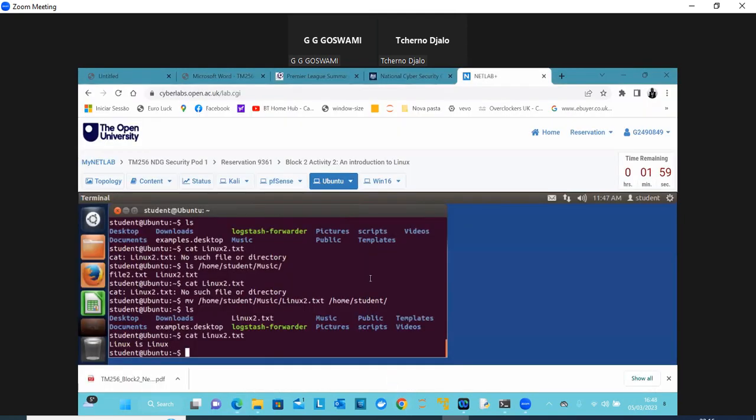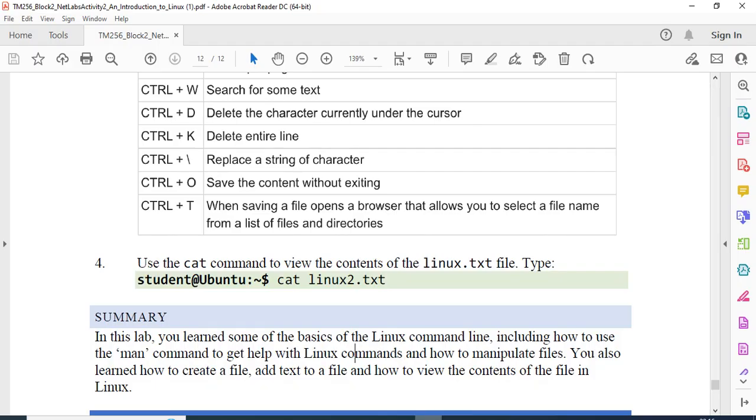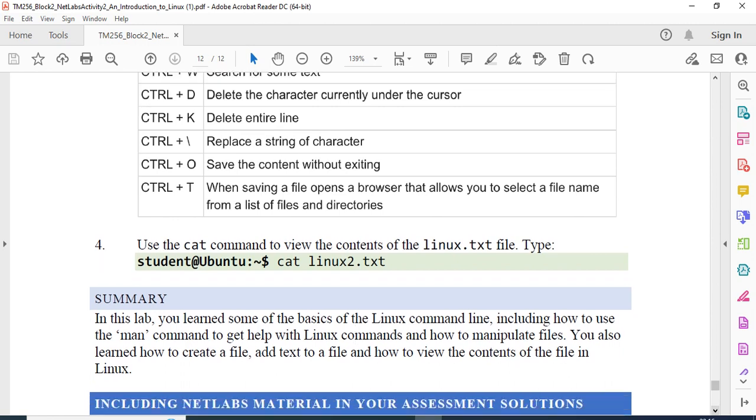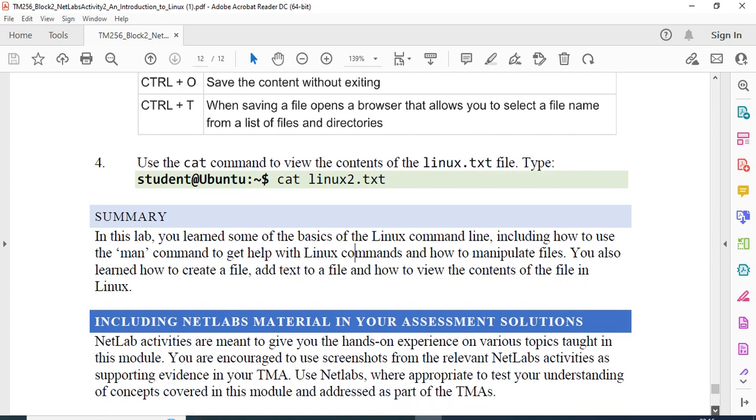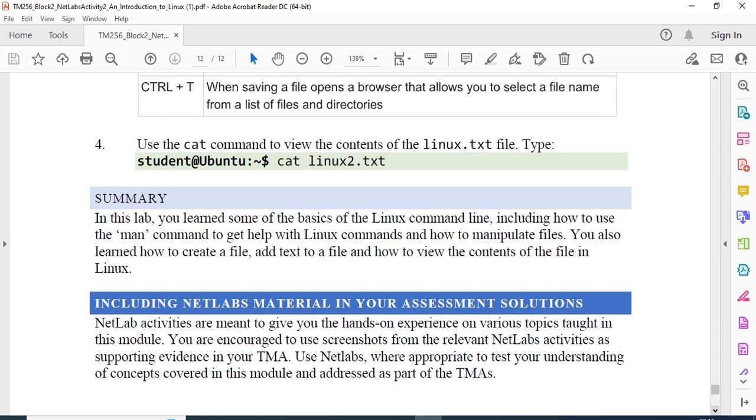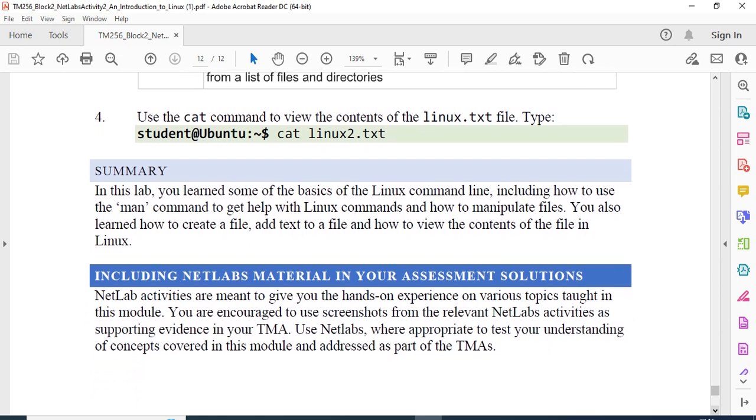Read the last paragraph. Do we need to do anything else? I think nothing is left. What is written in the last paragraph, the summary, is: in this lab you learned some of the basics of Linux commands, including how to use the man command to get help with Linux commands, how to manipulate files. You also learned how to create a file, add text to a file, and how to view the content. NetLab activities are meant to give you hands-on experience. You are encouraged to use screenshots from the relevant NetLabs.